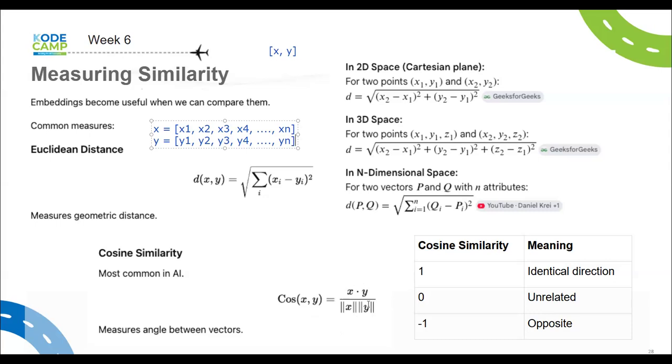So it's essentially doing what we call a unit vector in the direction of that embedding. And like I said, X is the first embedding and Y is the second embedding. If they are the same, then of course it will be 1. If they are opposite, they'll be -1, and if they are not related, it will be 0. That's how you measure similarity.